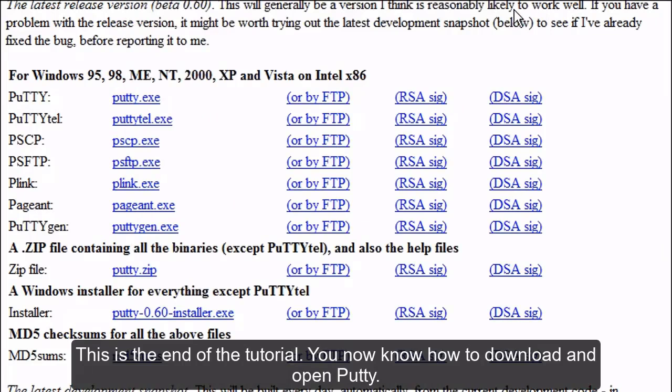This is the end of the tutorial. You now know how to download and open PuTTY.